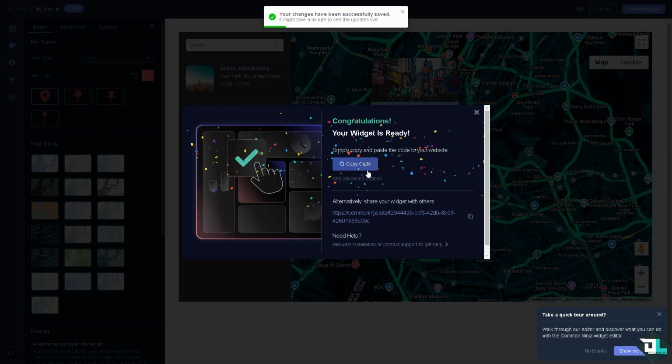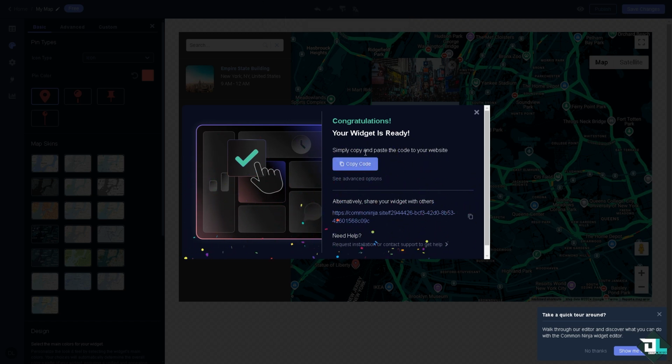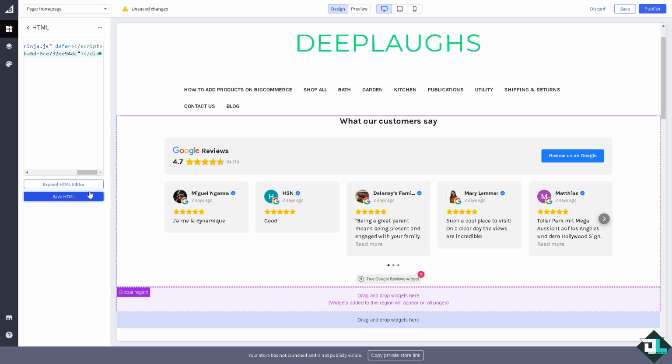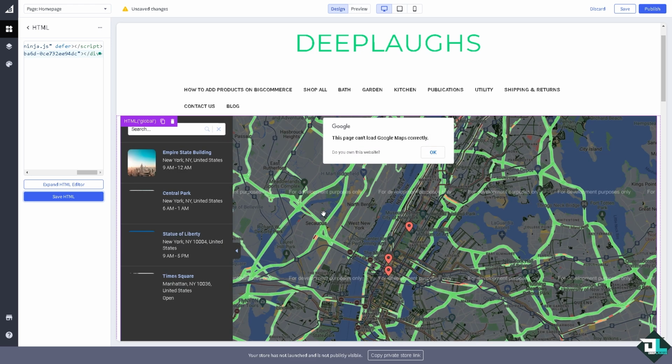Now all I have to do is simply copy and paste the code to your website. Remember earlier we quickly switched to the storefront of our BigCommerce right here. Basically, if you want to delete all of them, just delete that and paste the code that we have copied from Common Ninja and click on Save HTML. Right? Wait for it.